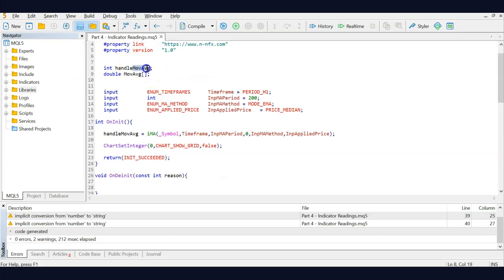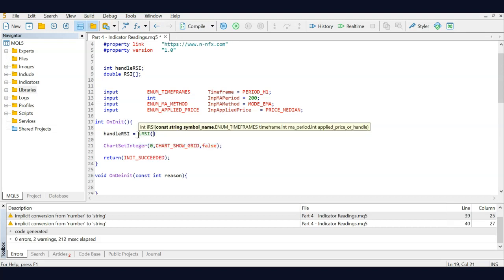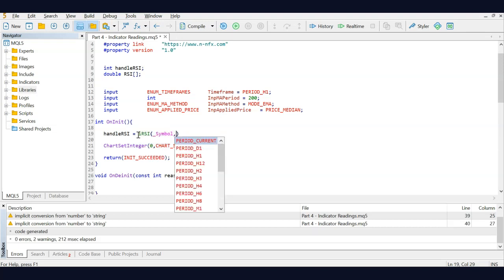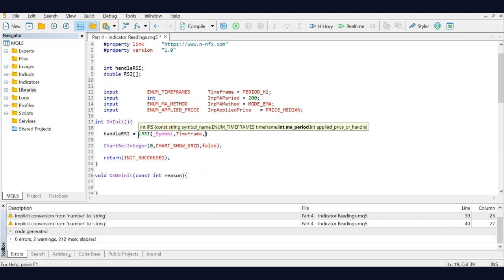So same principle, instead of handle moving average, I'm going to call it RSI. Instead of calling this array variable moving average, I'll call it RSI. I don't need these, I'm going to leave them. And then our handle RSI is going to be based on iRSI. And then again, we provide the symbol value. Then for the time frame, we provide whatever input the user provides. Now MA period again, let's just go with input MA period. And then what's the applied price? So let's use again the input applied price.